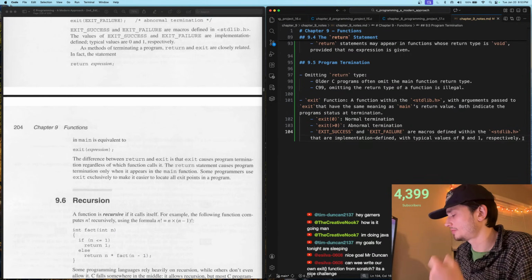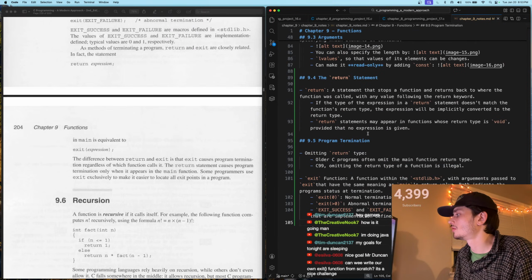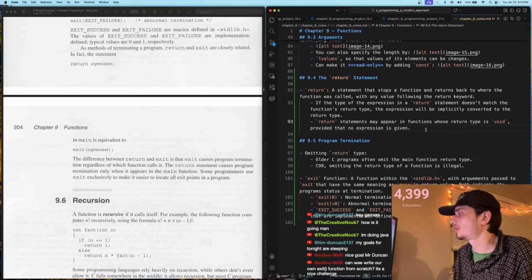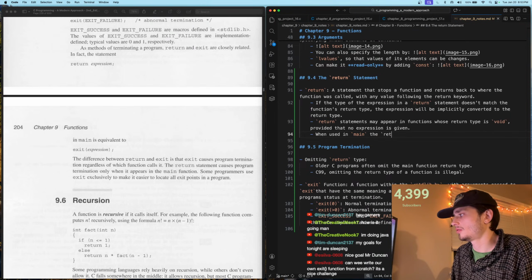So we'll also say, when used in main, the return statement exits the program.